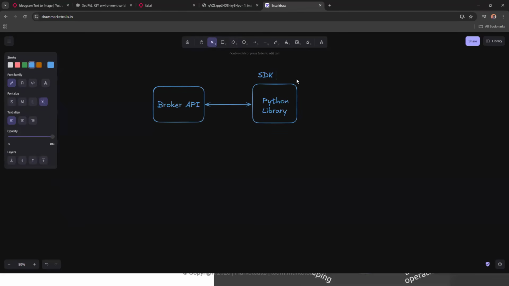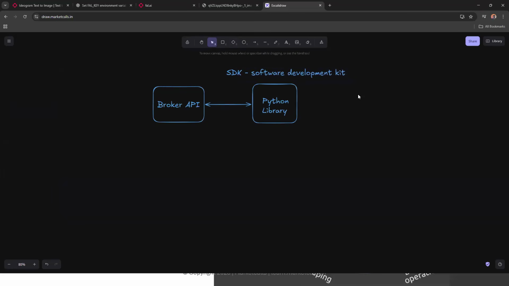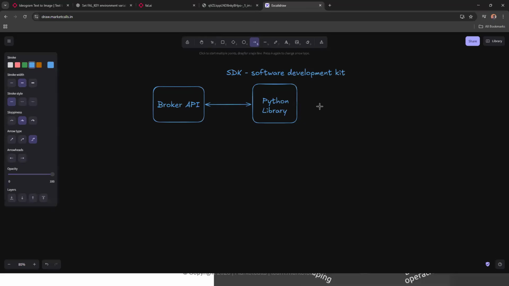SDK is Software Development Kit, so that building software will be pretty much easier. You don't need to know about the APIs, the headers and all those things. You just need to worry about only the Python function, and you can use it for automation. You can use it for trade automation.